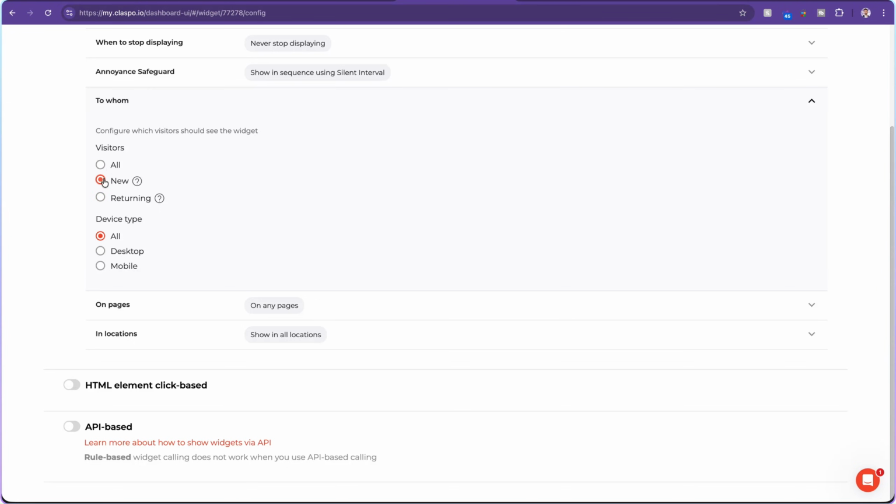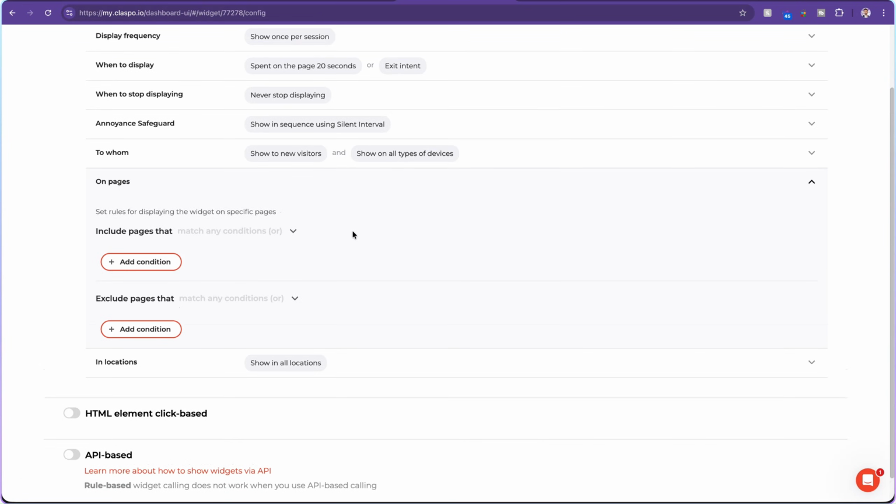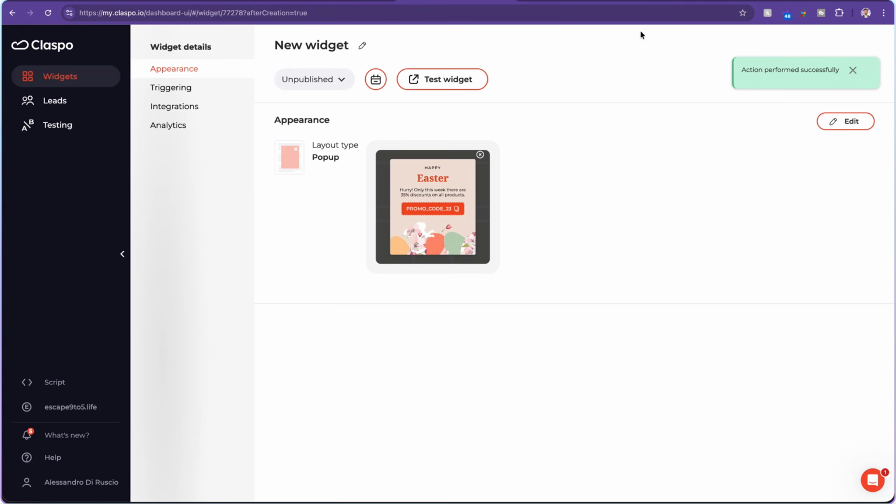So we can choose it here. And you can also choose on which pages this pop-up will appear or exclude specific pages. I want to show it on my entire website, so I'm not going to change anything in here. So let's click on next and then done. And the pop-up is ready to go. We just need to publish it.